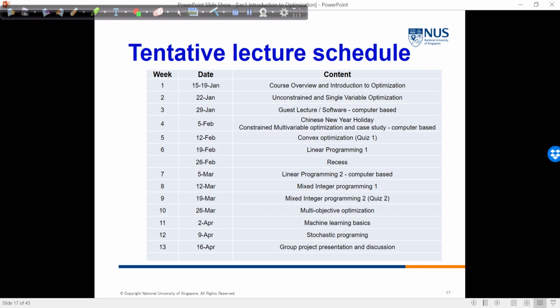And then in week 3, we will have the guest lecture. We'll give you more information next week. And the TA will come to give you some introduction on the software. Week 4 is Chinese New Year, but we will take the course off and move the content to the next week to introduce constrained multi-variable optimization with some case studies. So if you have time during the holiday, you can try to practice these, and also convex optimization.